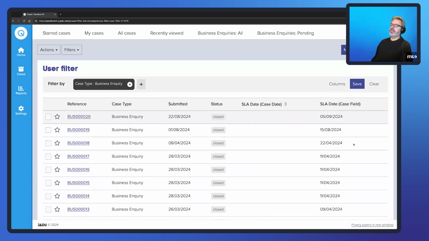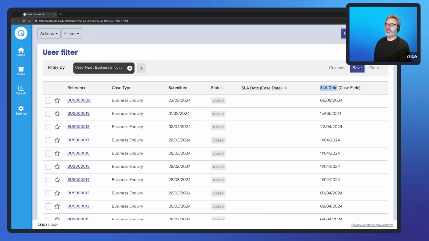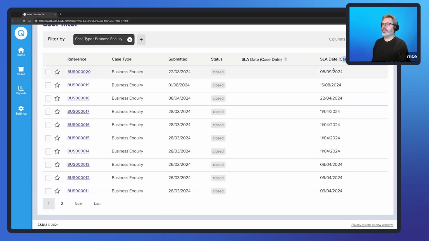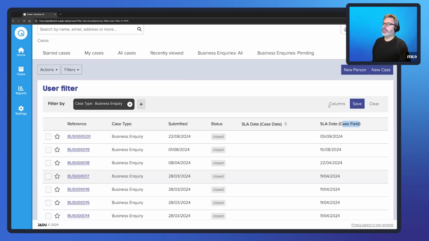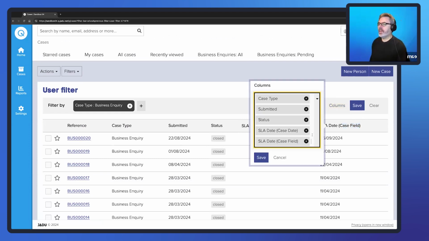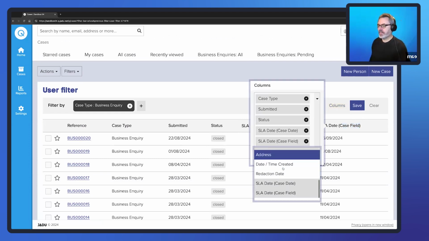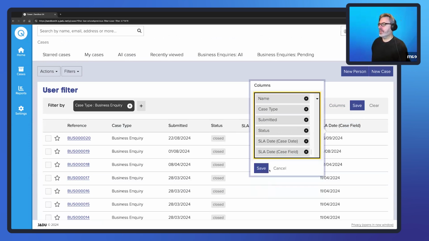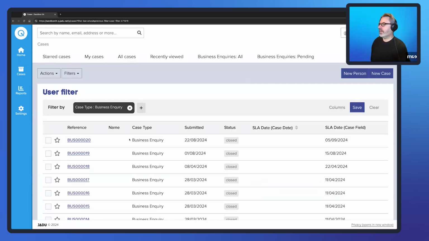There we go. So you can see in this case, this is my SLA date as a case field, and it's displaying what the SLA date was for each of these cases. I could go in and add any of these fields where I'm using that data field within my case. So if I was capturing the user's name, I could display the customer name, which I haven't captured in this case.